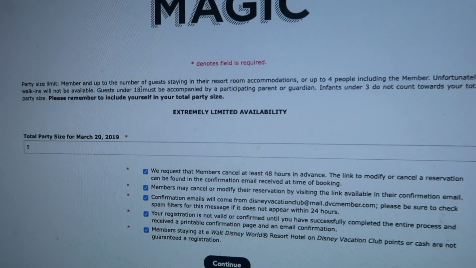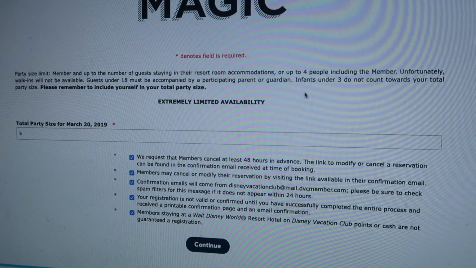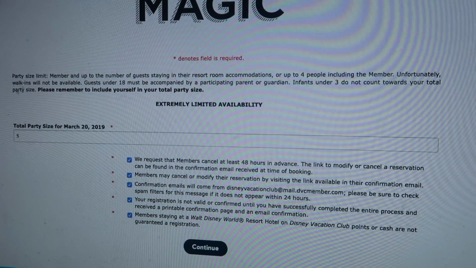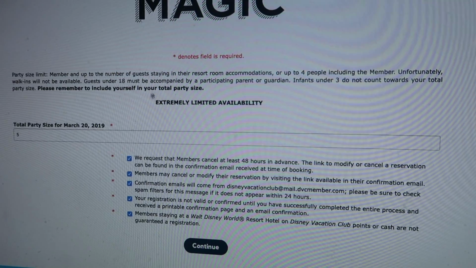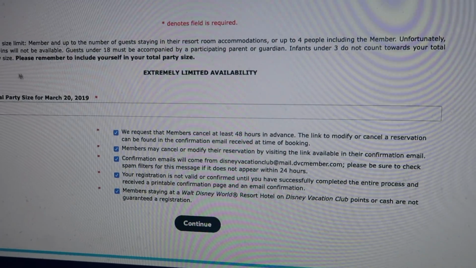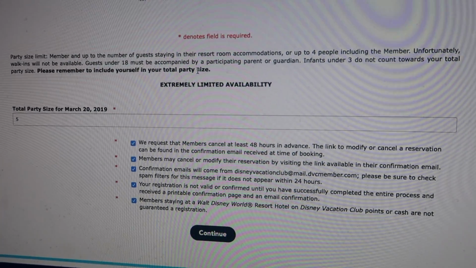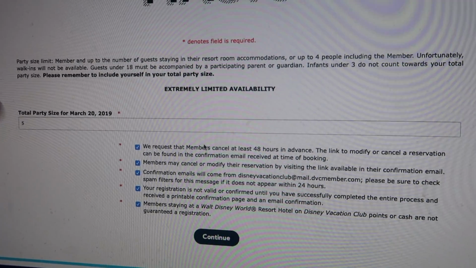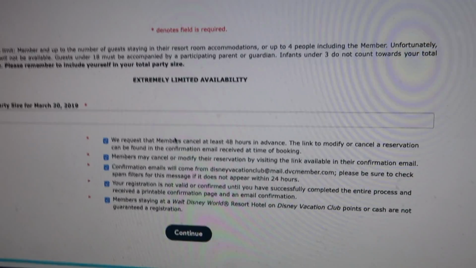It says party size limit, member and up to the number of guests staying in the room. I'm sorry, reading fast, but we're kind of timed here. So up here, party size limit: member and up to the number of guests staying in the resort room accommodations are up to 4 people, including the member. Unfortunately, walk-ins will not be available. Guests under 18 must be accompanied by a participating parent or guardian. Infants under 3 do not count towards your total party size. Please remember to include yourself in your total party size. So you and everyone coming with you, that's where you put it.